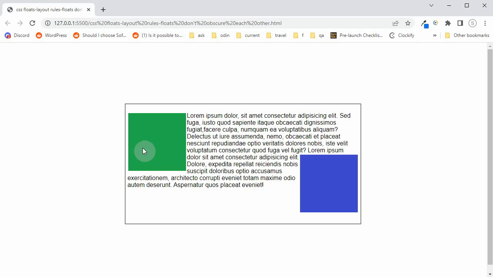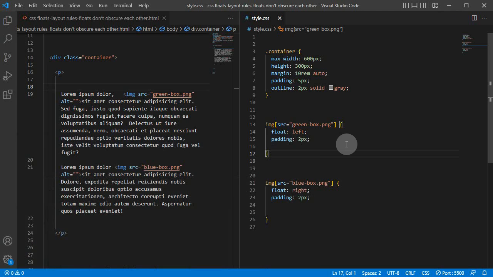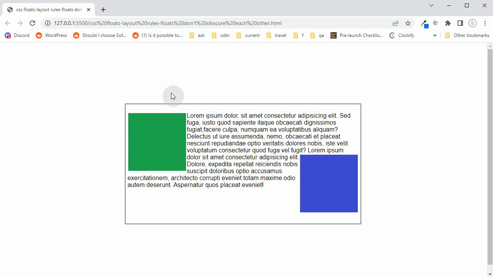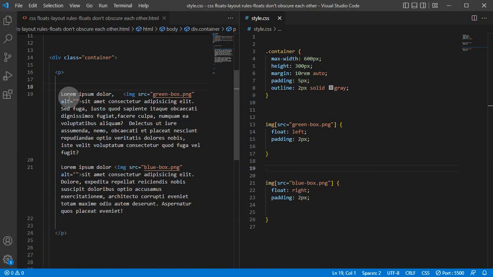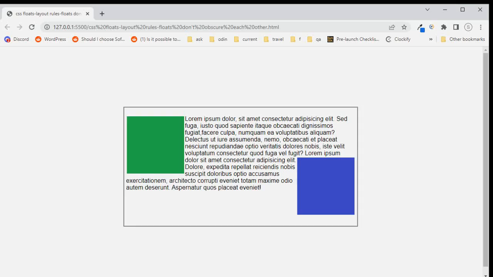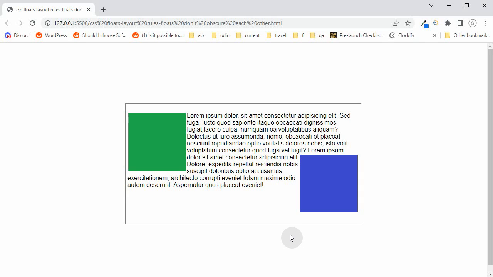Okay, so the green box is floated to the left and the blue box to the right. Basically this rule says that, following this rule, our floats cannot overflow their containers. So the green box cannot go outside of the left edge of its container, and the container here is the paragraph. That's the containing block. Okay, that's the first one.